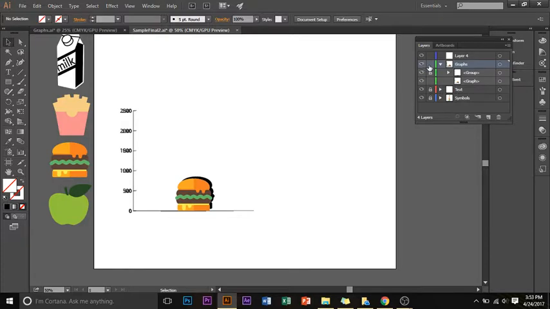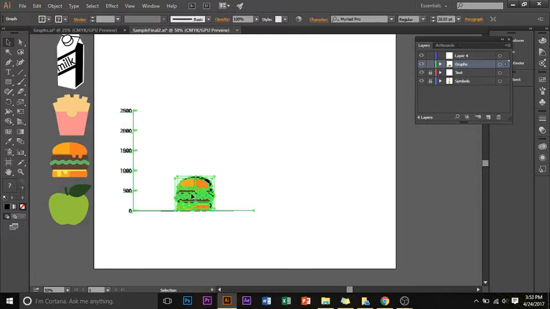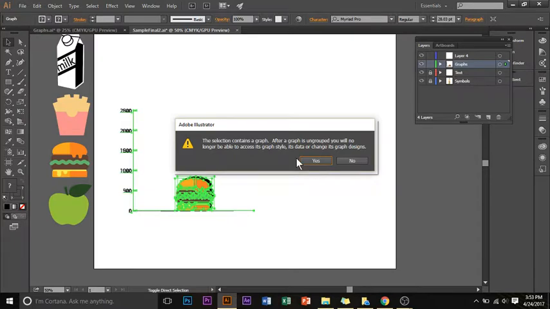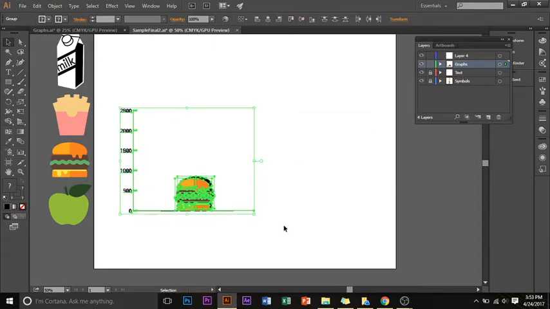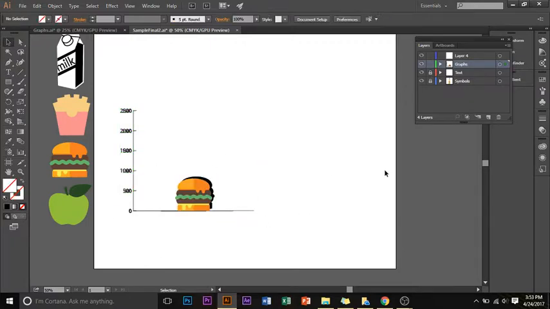And yeah, so there we go. Next thing I can do is I can go Control plus Shift plus G. What this is going to do is it's going to ungroup my graph. I have my graph exactly how I want it, and I don't really want to make any changes to the graph now that I have my image there. So Control-Shift-G will ungroup that graph.